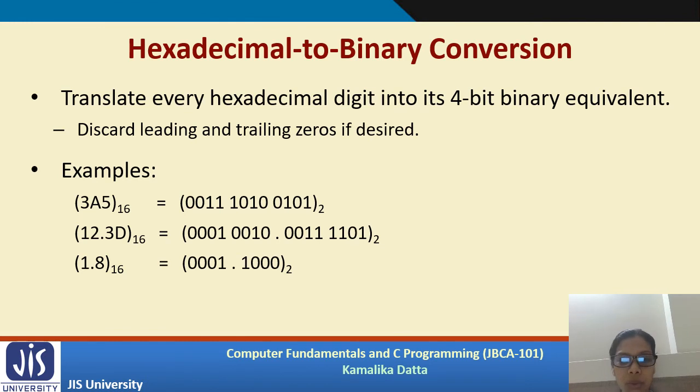That's it. So what will be 1.8 then? 1.8: 1 is 0001, and 8 will be 1000, and that is how we convert it. So we see that these conversions are very straightforward.